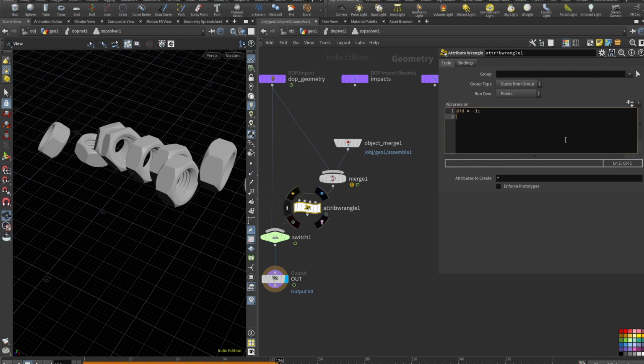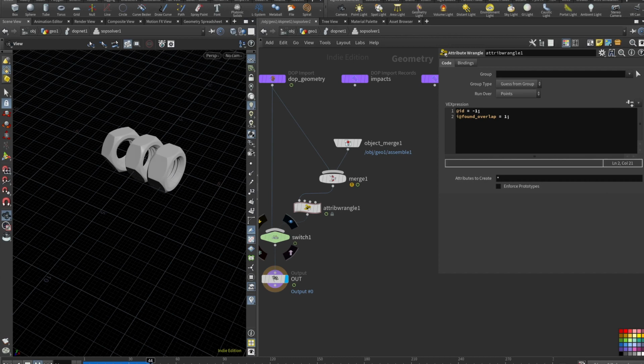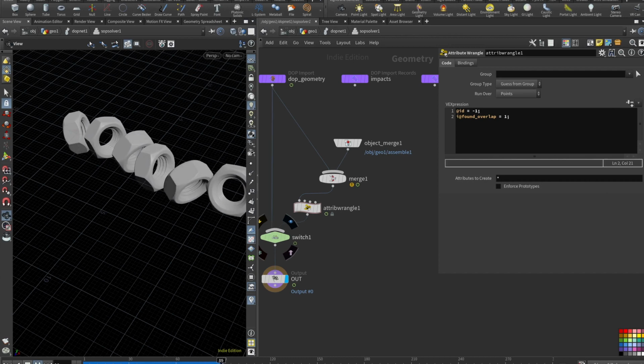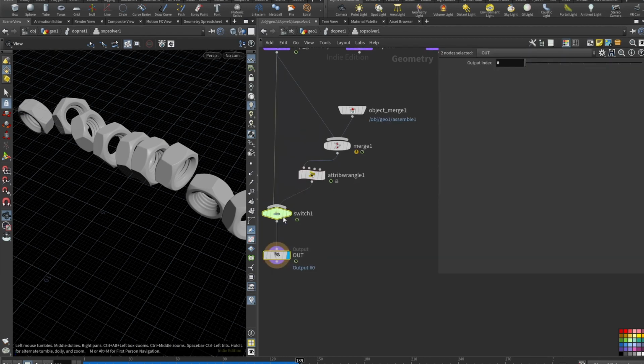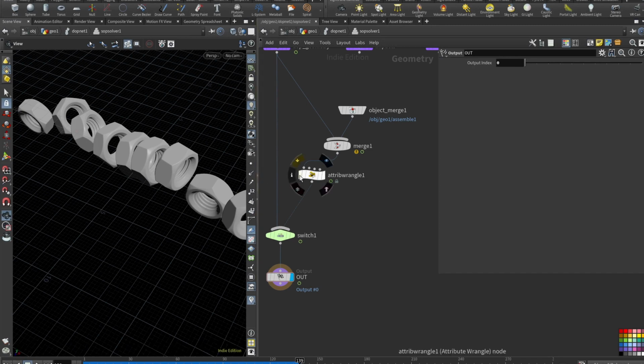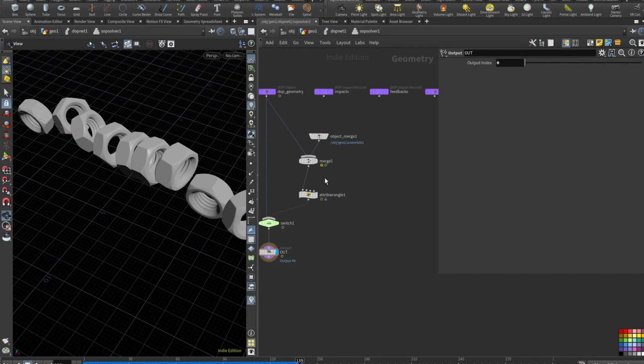And then I want to also force it to recompute all the collisions and intersections by saying i@found_overlap equals 1. So this will force the solver to actually try and solve all of these collisions like 100%, because we will trap all of these nuts into the box. So we really want to be sure that we don't have any colliding geometry here.